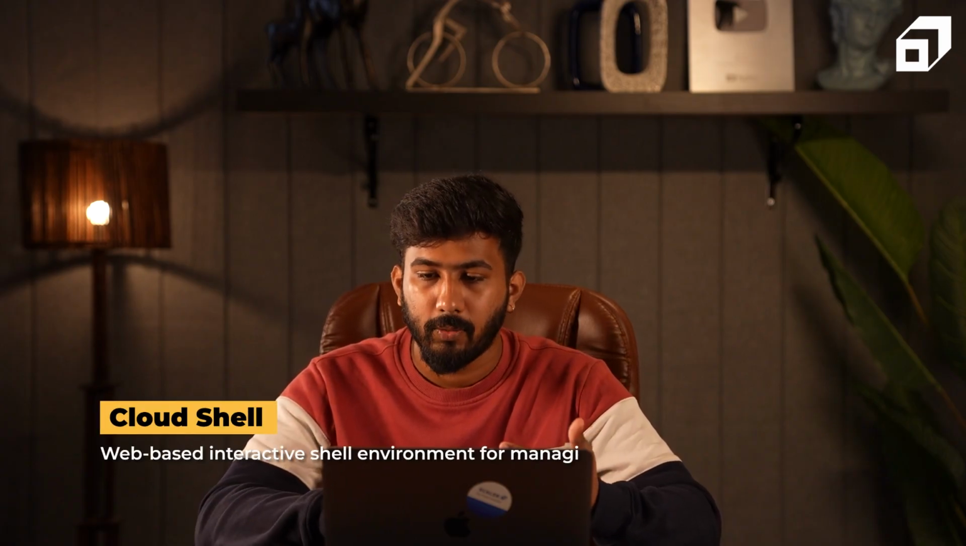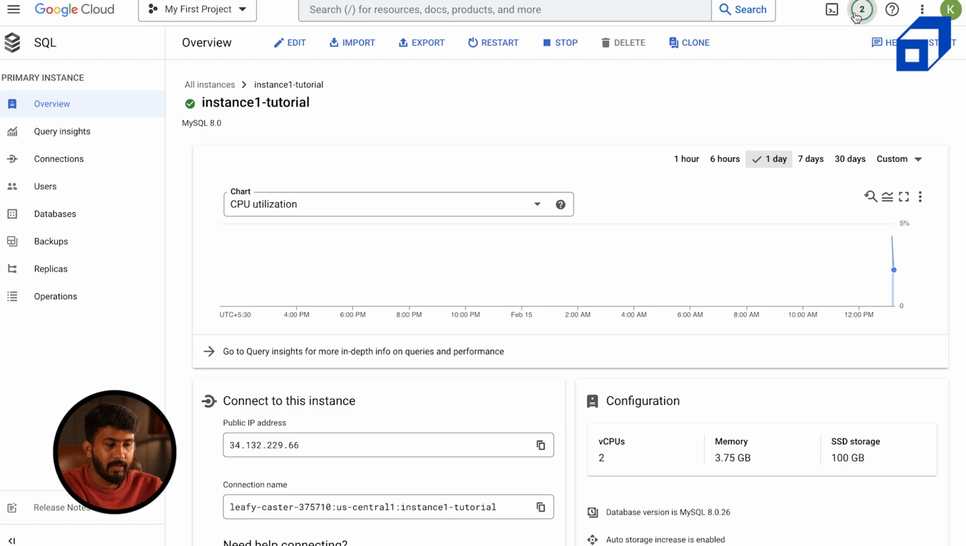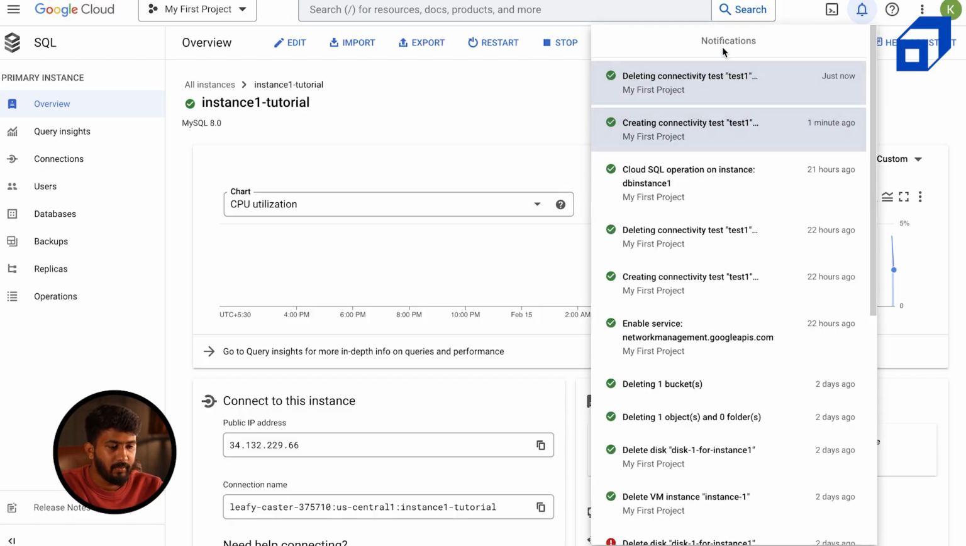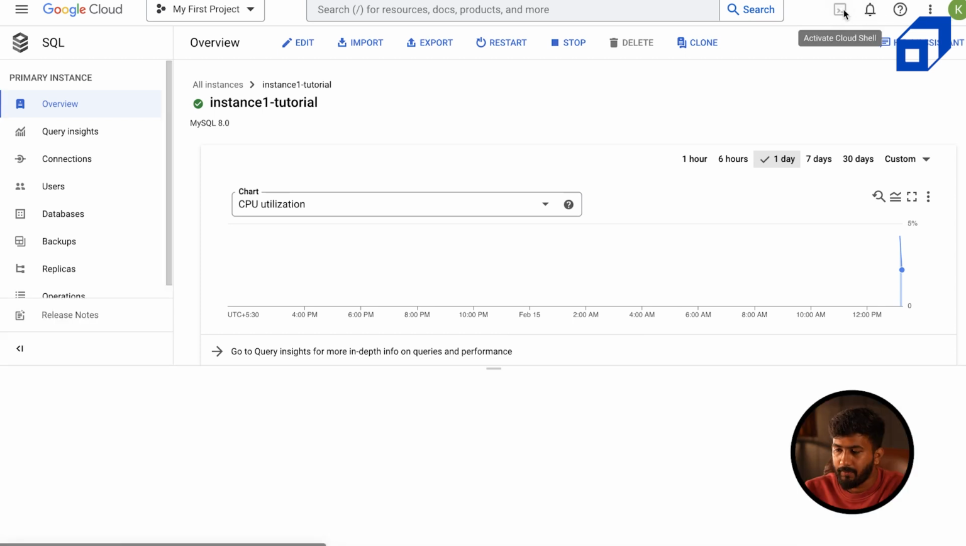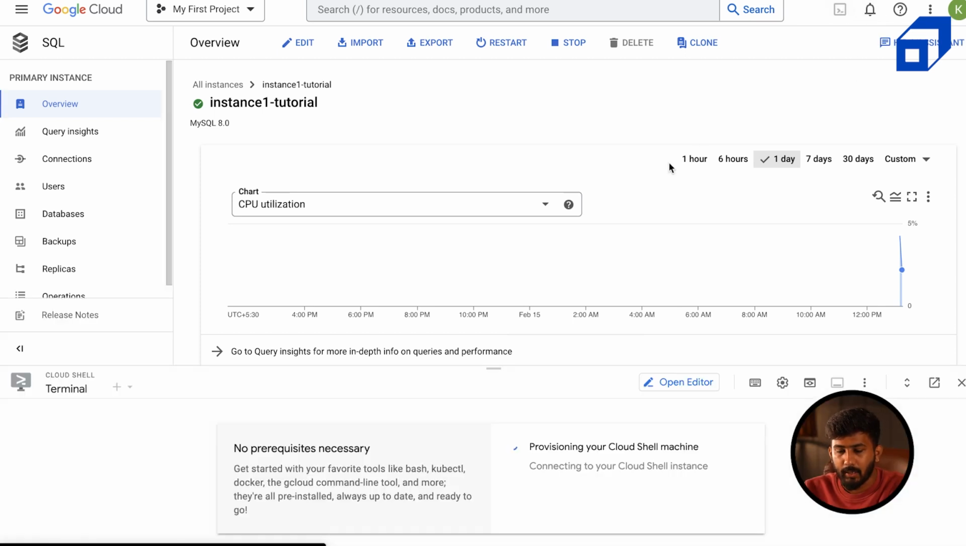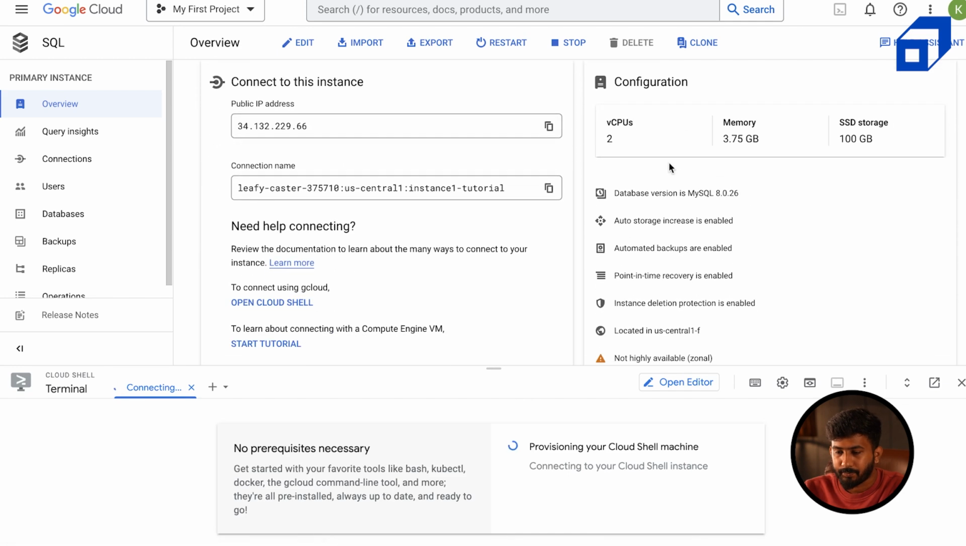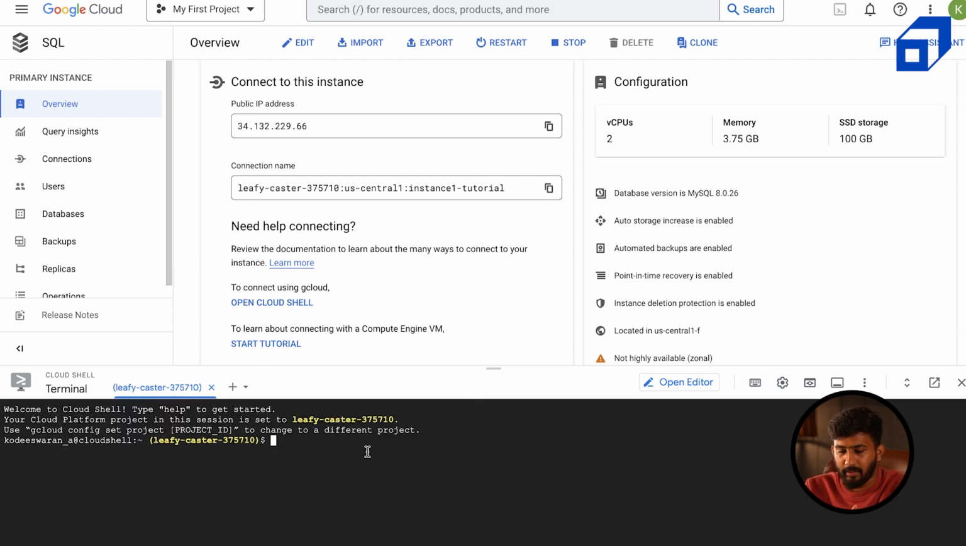So now, to connect to it, you can use the Cloud Shell. The Cloud Shell option is over here. This is the notification icon where you can see creating connectivity test, deleting connectivity test. Now to connect, you will have to click on activate Cloud Shell. Once you activate it, it'll take a few minutes to provision the Cloud Shell machine, because even though the Cloud Shell is like this, it is still running somewhere. It's basically a simple virtual machine running over here.